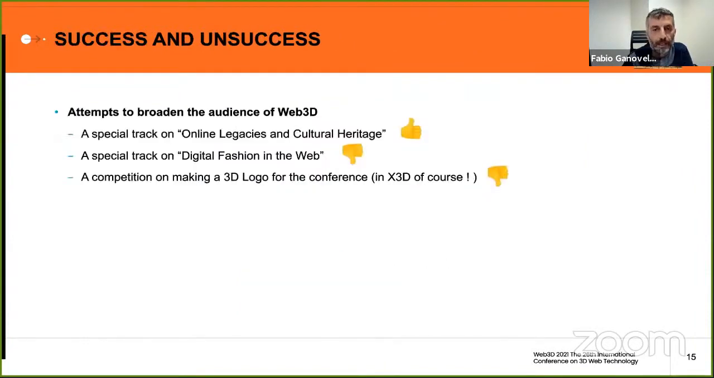And I would say in cauda venenum, the poison in the tail, this year we tried to do several things. As you saw, a special track on online legacy and cultural heritage, which worked beautifully. But also there was a special track on digital fashion in the web, for which we had a committee of academics, known people, people from the industry who tried, and yet we didn't manage to get interest from the environment of digital fashion.